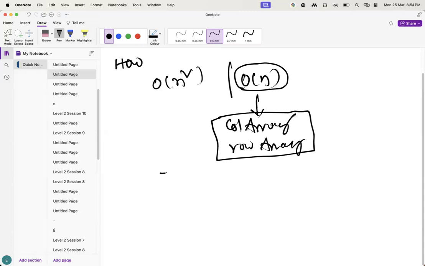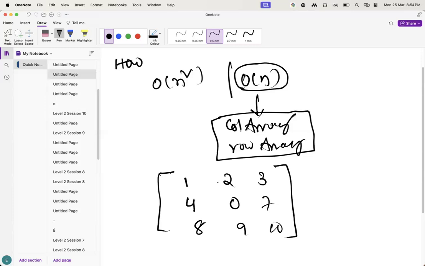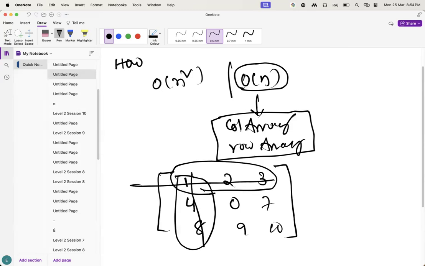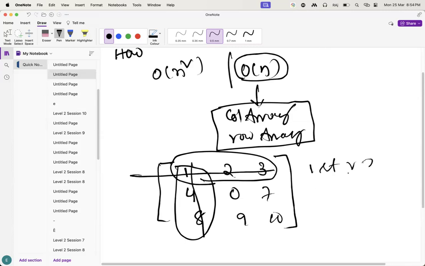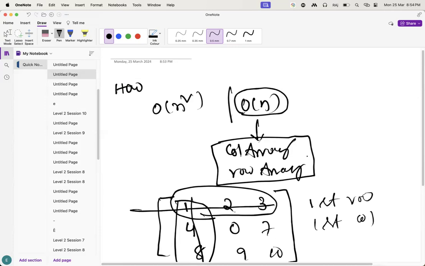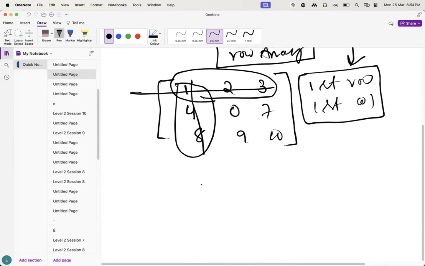Let's check. We have given 1, 2, 3, 4, 0, 7, 8, 9, 10. When there is a first row and first column, if we use these elements, then what is the use of again taking the column array and row array? Let's use these elements. The first row and first column we can use instead of the extra space. Let's try to implement how we are going to use that.